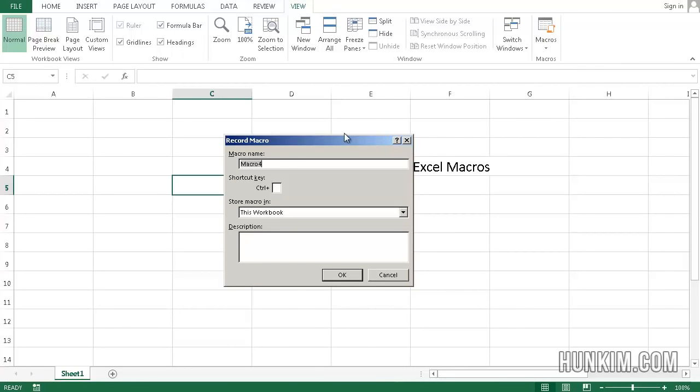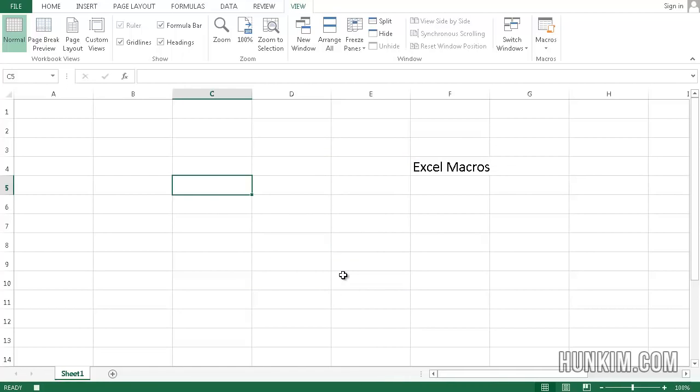Now, right now, we're recording a macro. We'll just call it Macro 4, and you can call it whatever you wish. We need to use a shortcut letter here. I'll just use the letter Q, Control Q. Click on OK. So right now, we are recording.